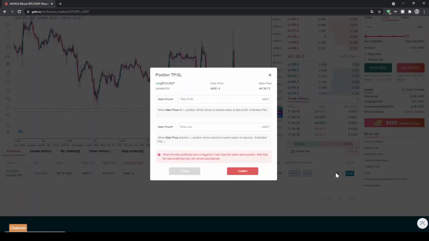So let's just do that. I'm going to click on here. I want to set a take profit. Let's say if it hits $48,000, then I want my position to be closed, the take profit. Then I will have a profit of approximately $68. And let's say I want to put a stop loss. In this case, let's put a stop loss at $43,000. And this would be a loss of approximately $18.